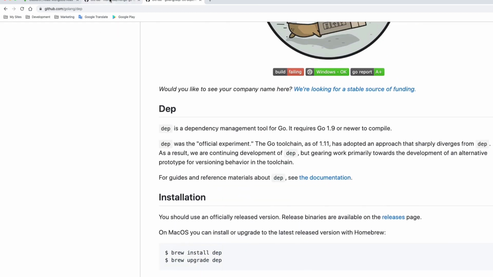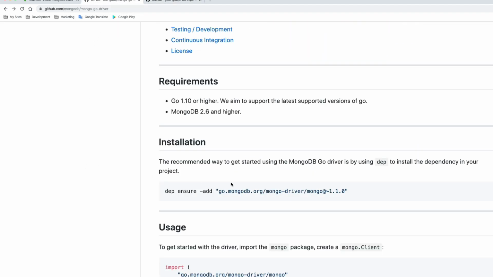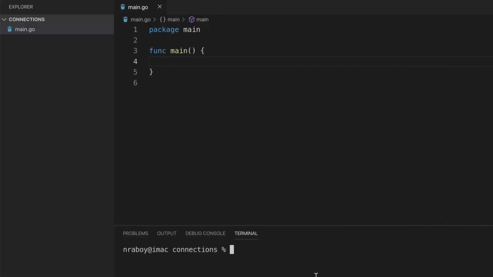So let's go ahead and go into the Go driver for MongoDB. And I'm going to copy this line. I'm going to make a change to the version to match ours. But let's go back into our project. What I'm going to say is I'm going to say dep init. So we're going to initialize the project. What that's going to do is it's going to create a few files for us.